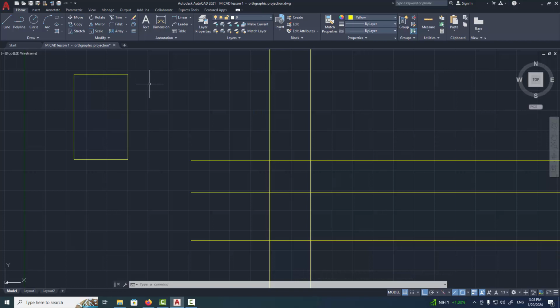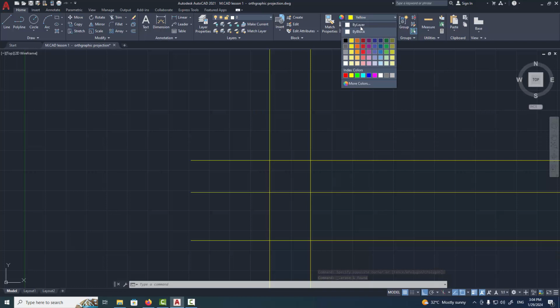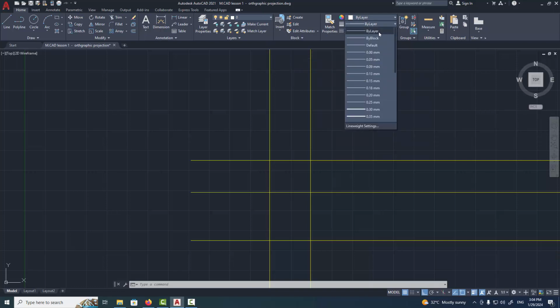But I want to change the color of the rectangle and also the weight of its line. So I will delete the rectangle, change the setting back to bylayer, which is the default setting shown in the white color. But when you print the drawing, it will be black. If we click on the line weight drop-down menu, you will see that it is bylayer and not in any specific thickness such as 0.05 millimeter, for instance. So I will select 0.30 millimeter to have a thicker line.